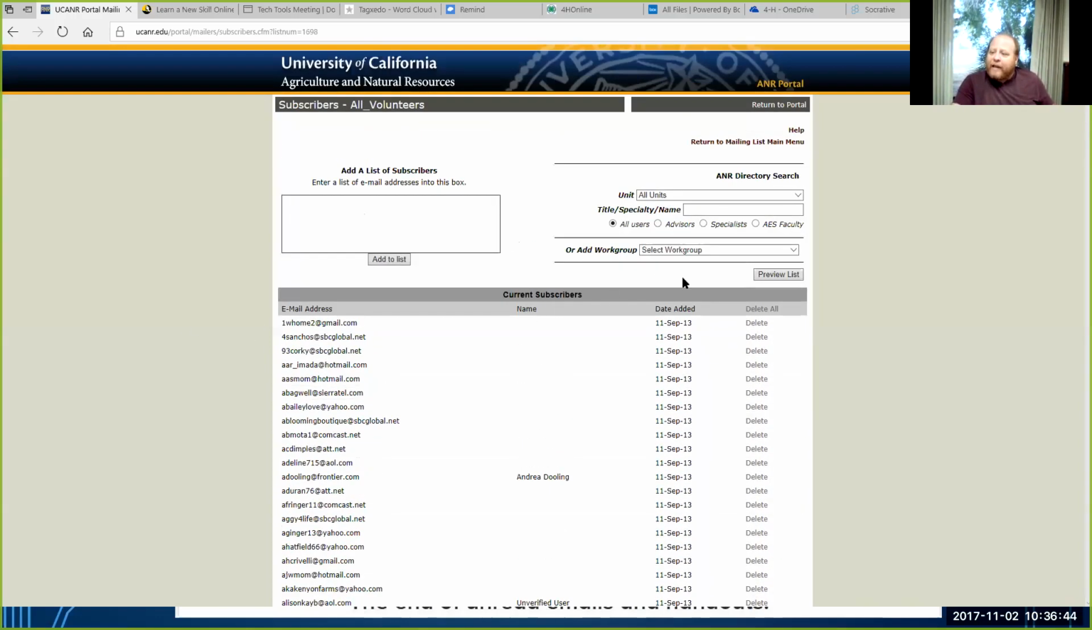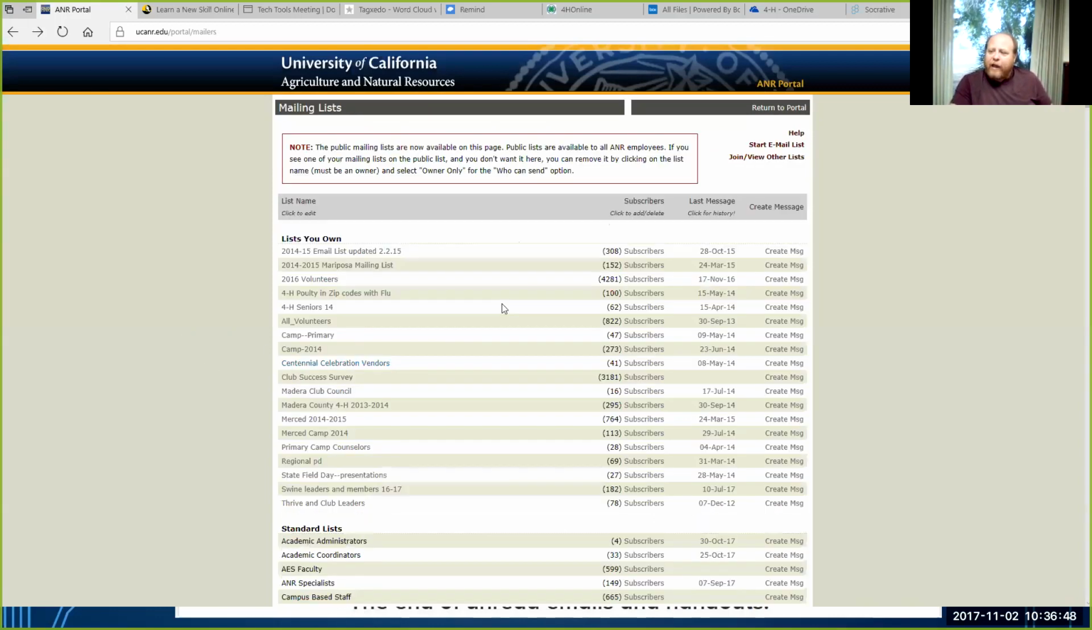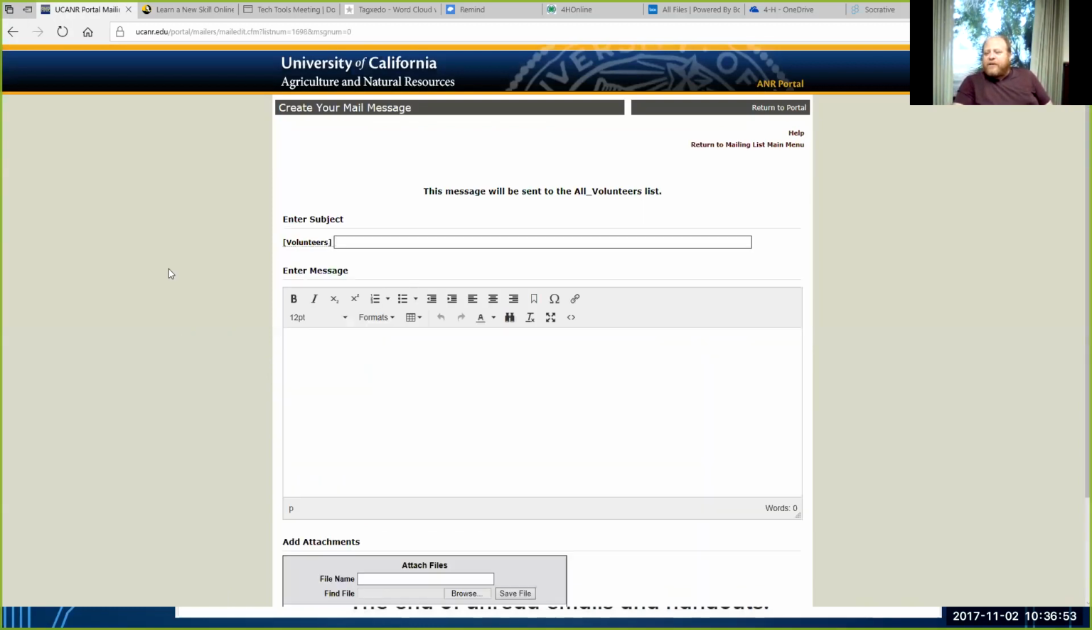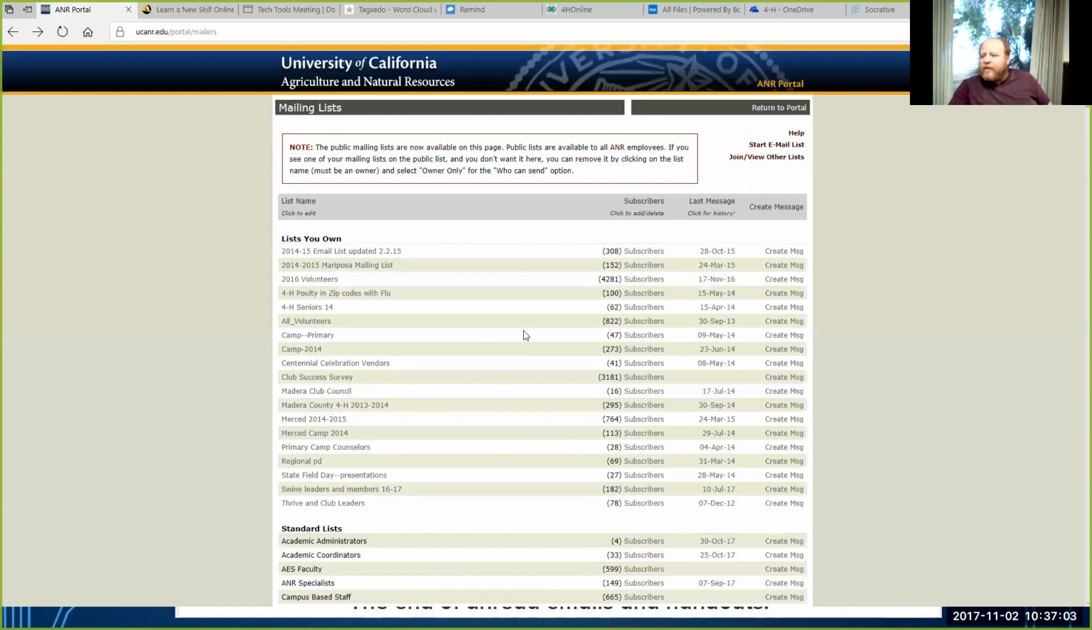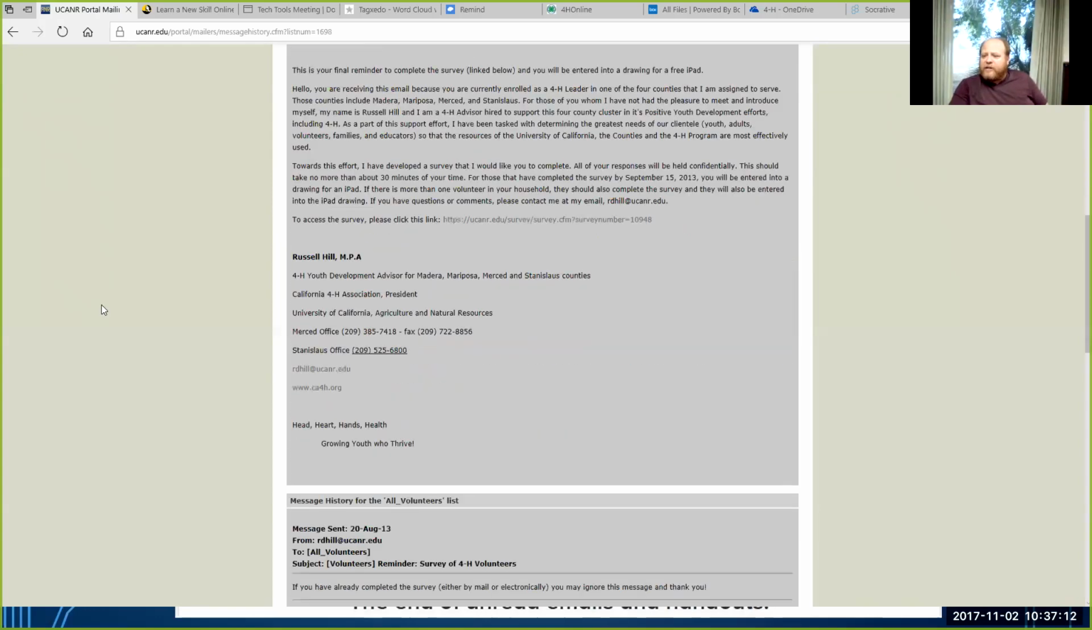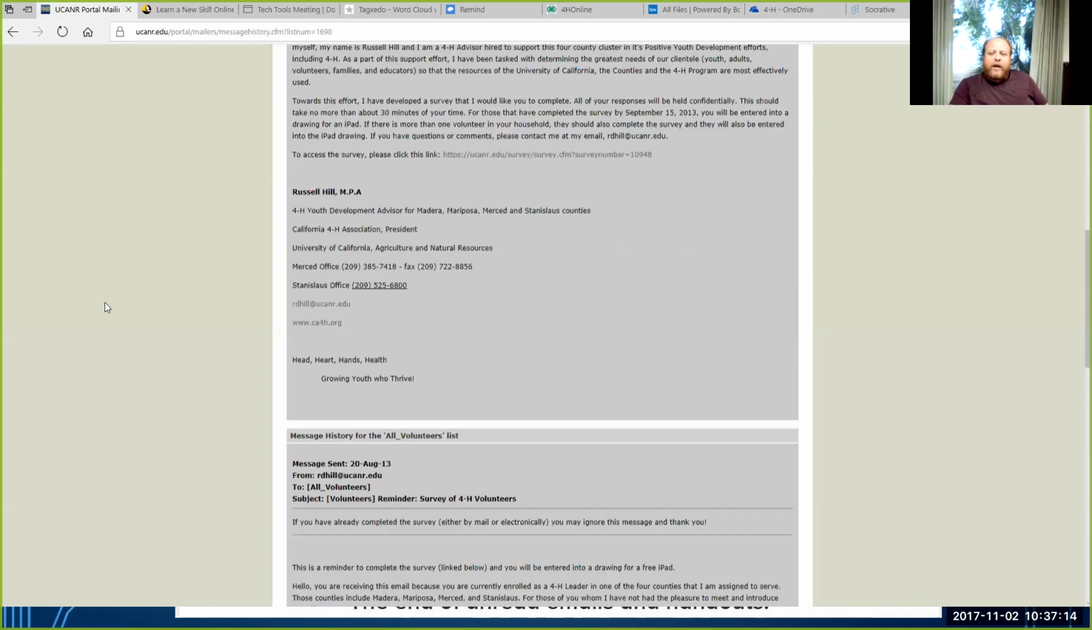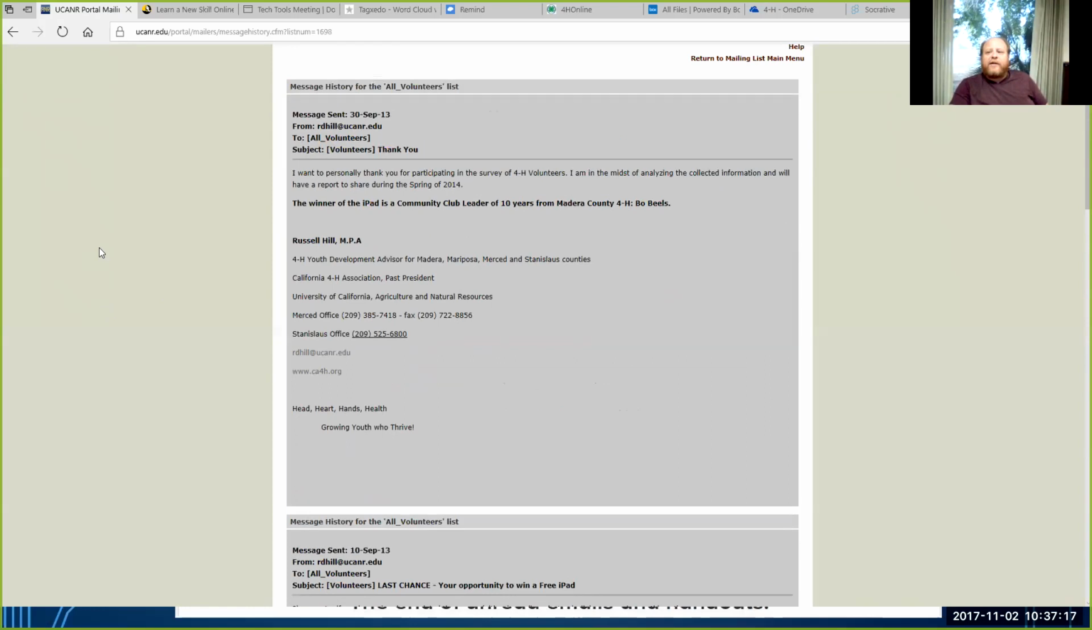So that's the mailing list here. And the one thing about the mailing list that I do like is I can go back and see any emails that I sent out. It keeps the messages there. I can create the message here. It has the tools in this to do that. But I can also go back and see any previous messages that were sent to them. In this case, the last message I sent was on the 30th of September in 2013, and you can see all the previous messages that were sent. So this way, it's all in one place. That's the benefit of the mailing list.